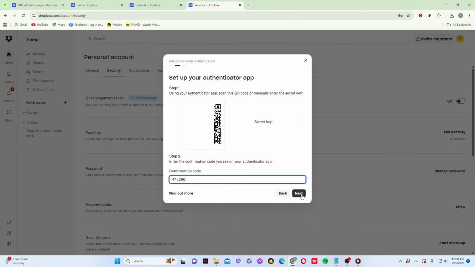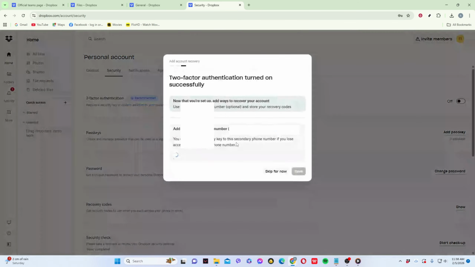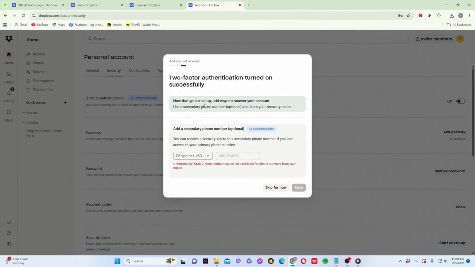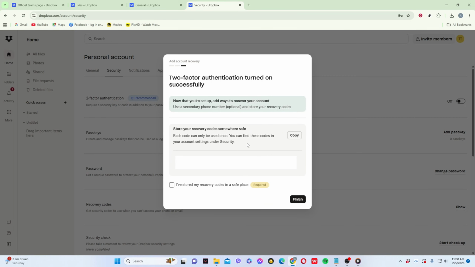Give the entry a clear name in your app so you can spot it quickly later, and keep the browser tab open until everything is confirmed. Type that 6-digit code back into the Dropbox setup page and continue. You should see a confirmation that two-step verification has been set up.